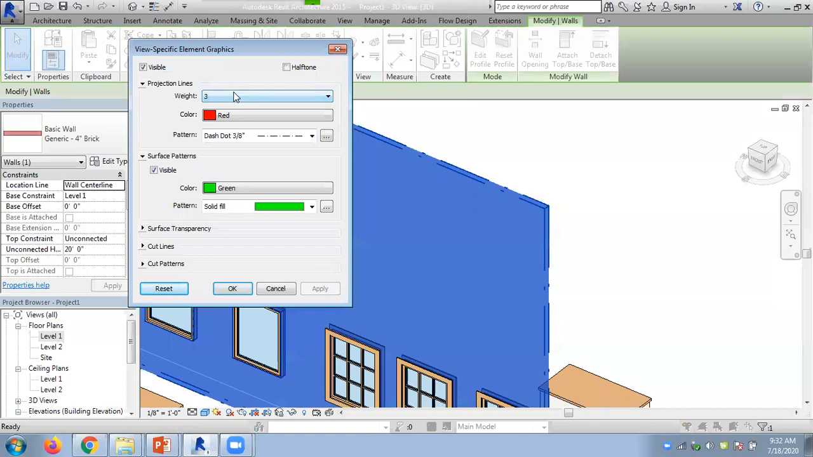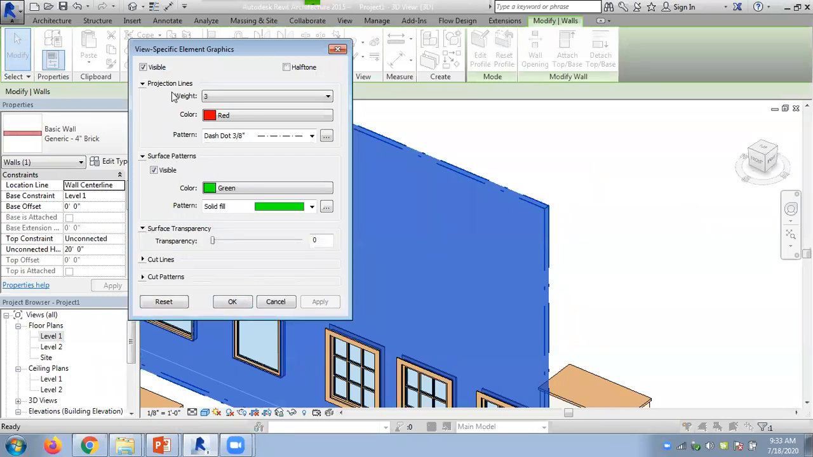Any problems? Now I overrode the projection lines, surface patterns, and surface transforms. Any questions about these three tools?